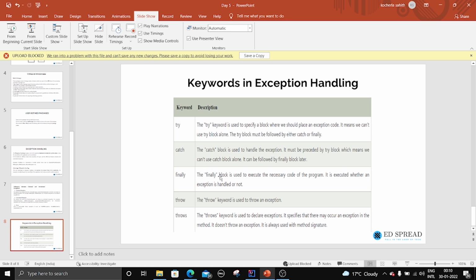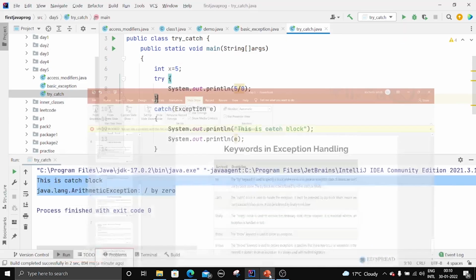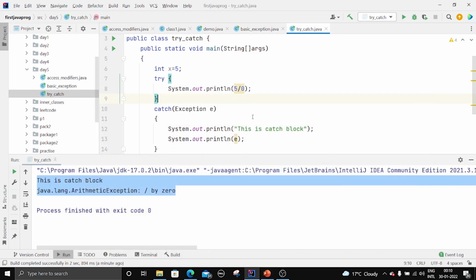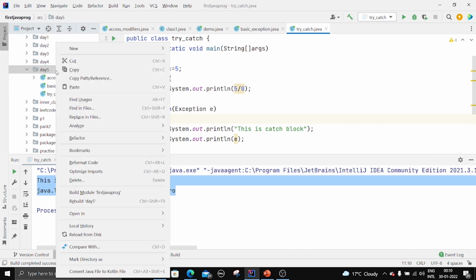The finally block is used to execute the necessary code of the program. It is executed whether an exception is handled or not. I hope you guys got the statement here. The finally block will be executed. It doesn't matter whether the exception has been handled or not, and it doesn't matter what happened in the upper stage, that is try catch. Finally will always be executed. So let us create a new program.